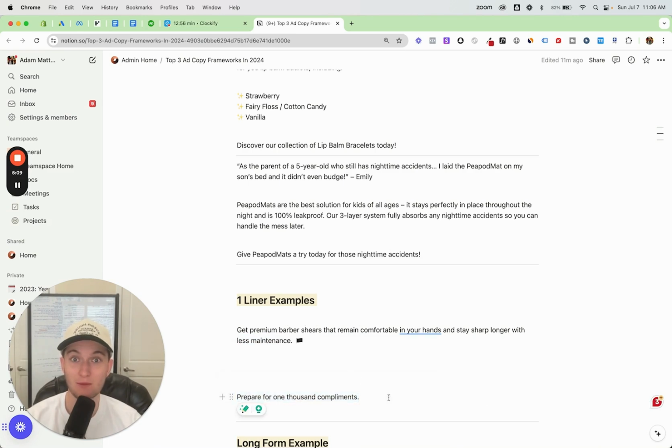very, very quick and to the point for a fashion brand: prepare for 1,000 compliments. So one of the main emotional benefits of why women buy clothes is really to get compliments. It's the main emotional benefit. It's going to hook you in. It just gives you a little emotional spike. Prepare for 1,000 compliments. They're like, oh my God, that just sounds like the biggest dream. So that's literally the ad copy on there, just prepare for 1,000 compliments, and it works really, really well. So give the one-liners a try as well.